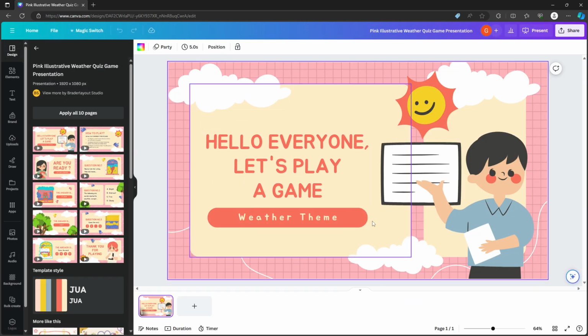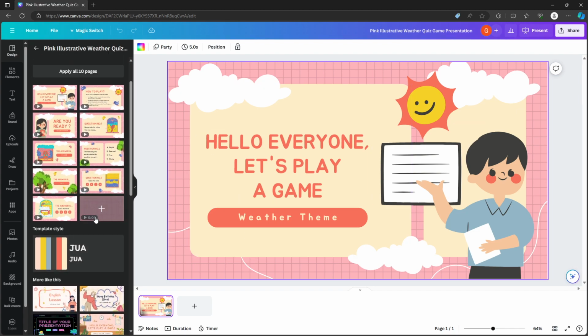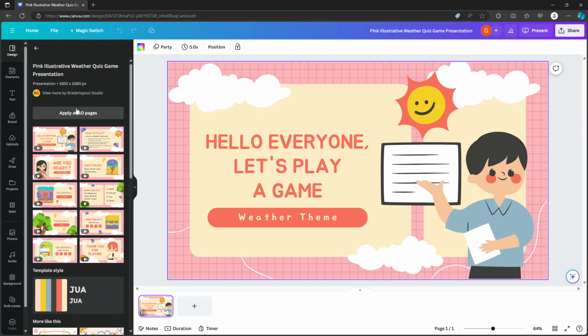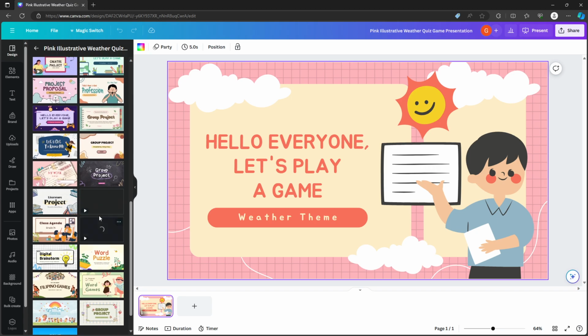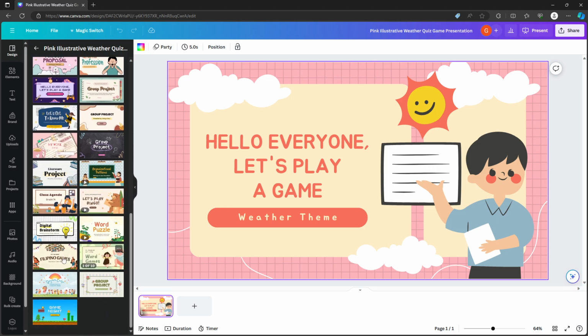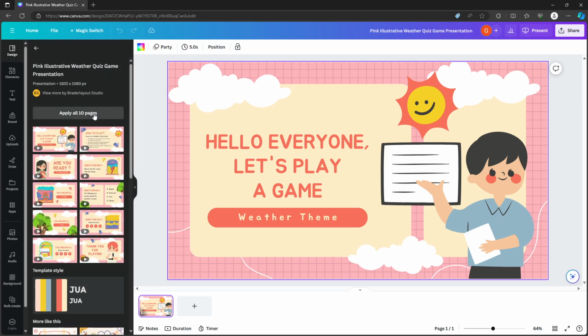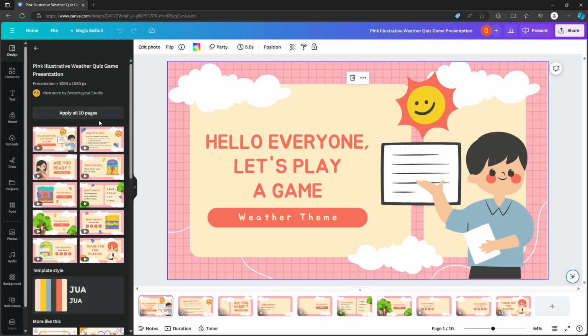And here I have the main page. However, on the left side, I can also add a bunch of different also pre-made pages. So if you want to, you can apply all 10 pages. And below that, you can also find a bunch of different designs that look pretty similar. So I'm gonna apply all 10 pages. And of course, you can do the same.